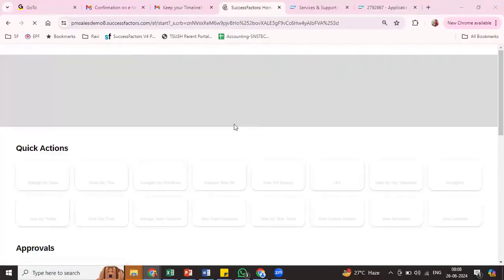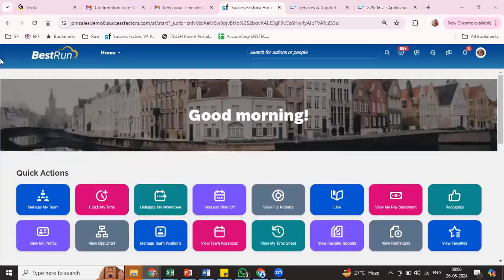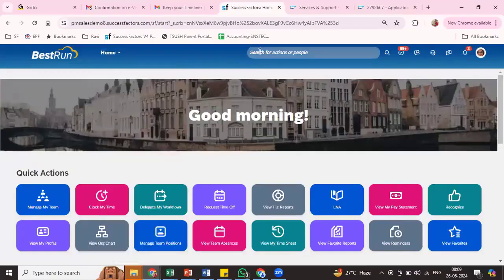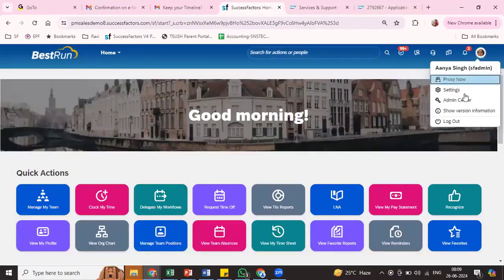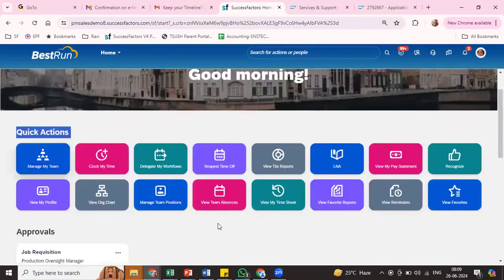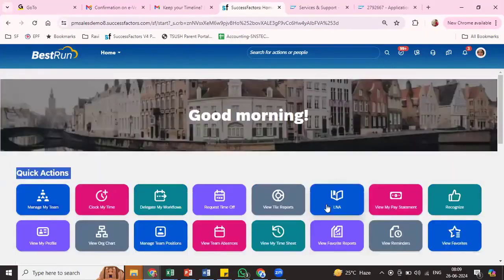When you log into instance, you see here everything in English, right? You see home, you click on home, admin center, apprentice management, calibration, and so on. Search for actions or people. I see some text here called search for actions or people. I click on here. I can see my name, proxy now settings, admin center, show version information, logout. Gives me the good morning, quick actions, manage my team, clock my team. So everything I see in English because I have selected my language as English.